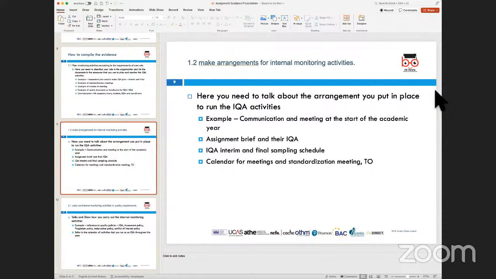So, release of assignment brief could be one such internal monitoring activity wherein you are expected to sign off the assignment briefs to say they are fit for purpose, they have a detailed vocational scenario, and the evidence which has been asked for in the assignment brief is fit for purpose, and that will allow learners to achieve the desired grades in that particular unit or module.